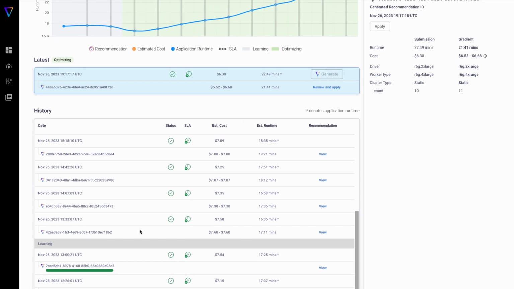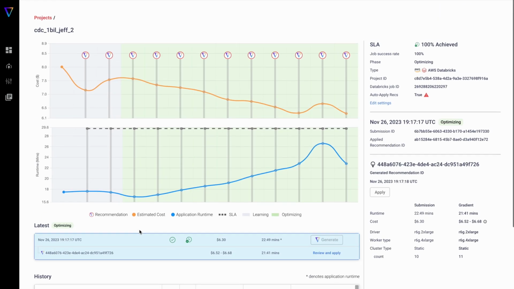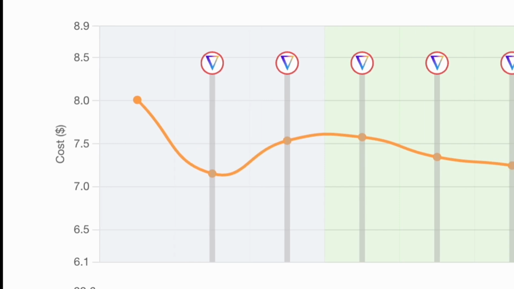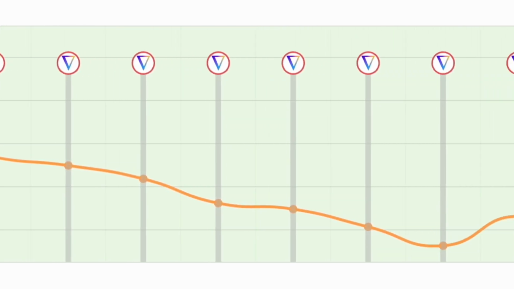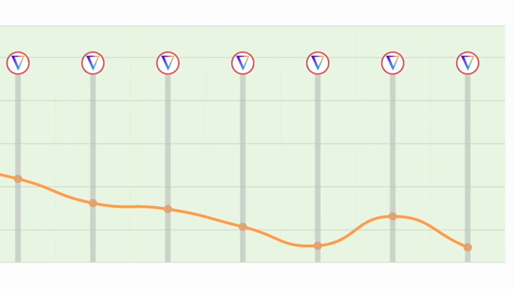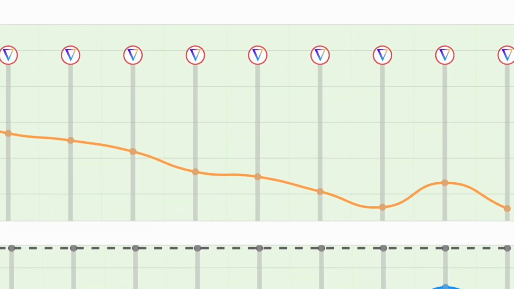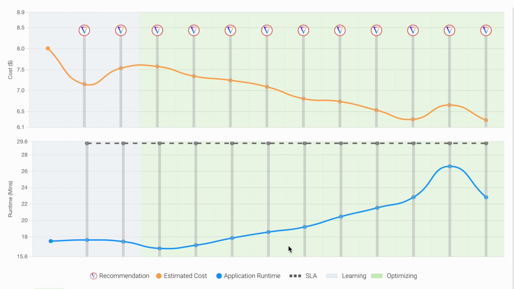The green area is when Gradient gets to work and begins to start optimizing your jobs to hit your business goals. Most people want cost savings, so here we can see Gradient optimizing your cluster settings for costs. A quick note here is we can see in the pursuit of lowering costs, runtimes did go up, which is the usual trade-off when tuning Spark clusters.